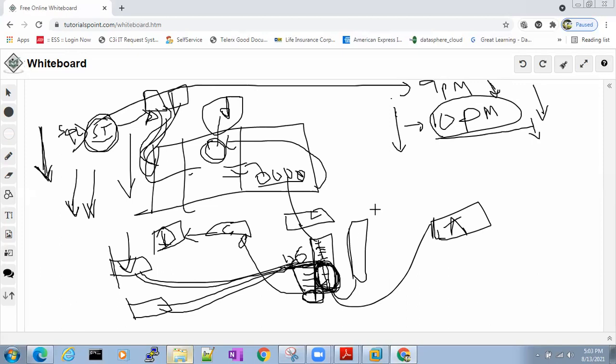Understood what is shutdown transactional, everyone? Yes, sir. Understood. Yes, sir, I got it. Okay, fine. So that is shutdown transactional.